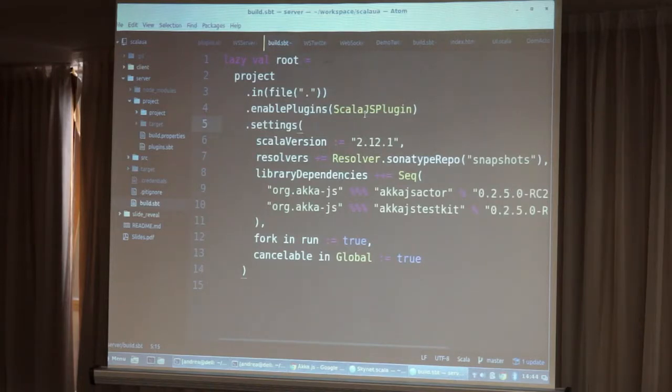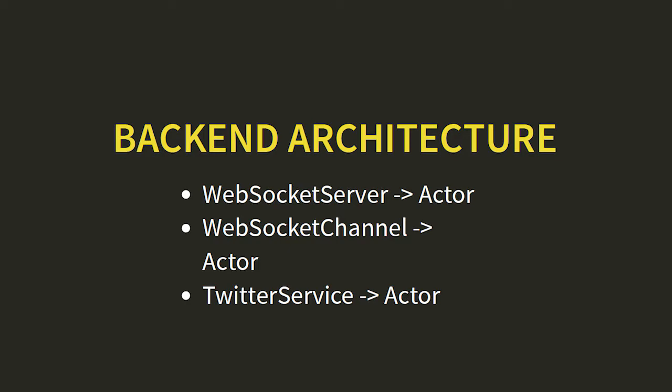This means that it will run on JavaScript, or in your favorite JavaScript virtual machine, and at this point it will run on my preferred one, that is Node, that is installed on the side. And I just have to define a couple of dependencies, Akka.js actor and Akka.js testkit, for running it. What we have to do.